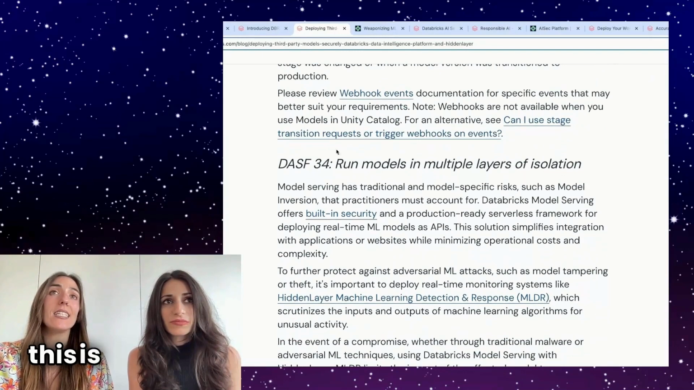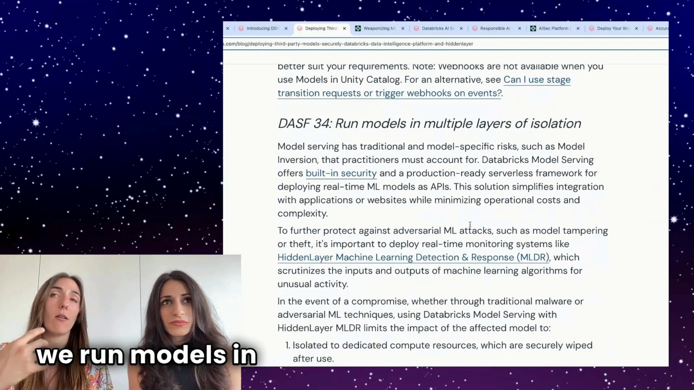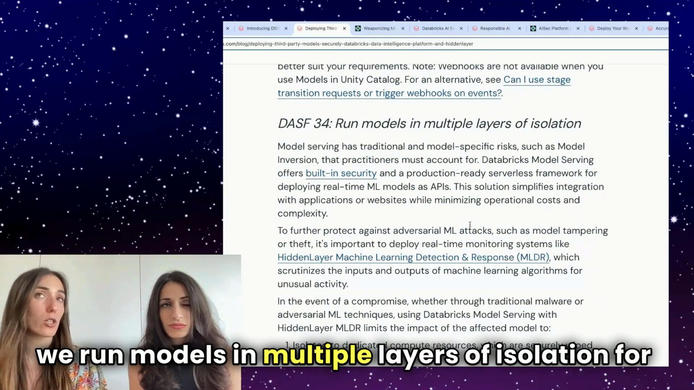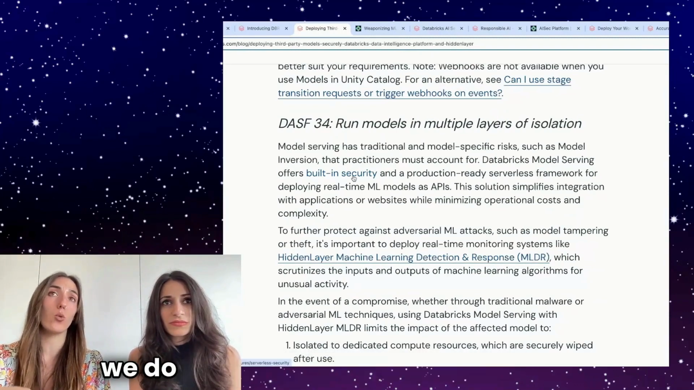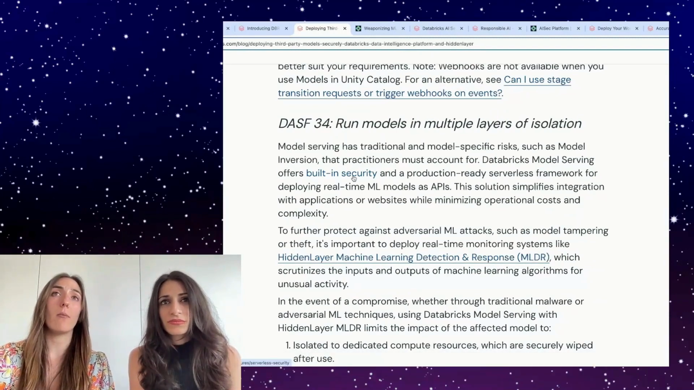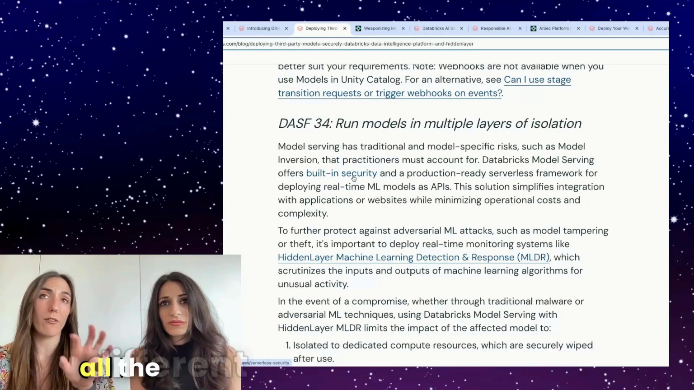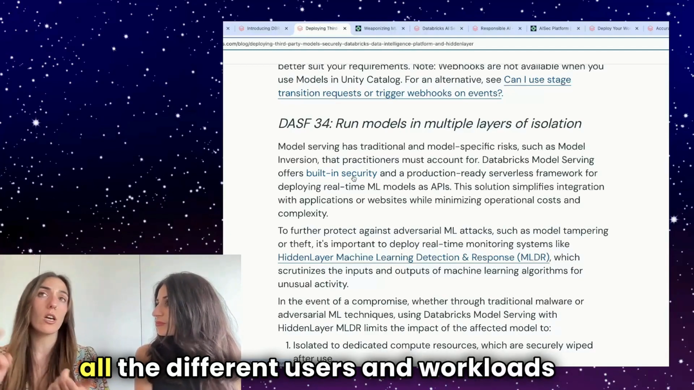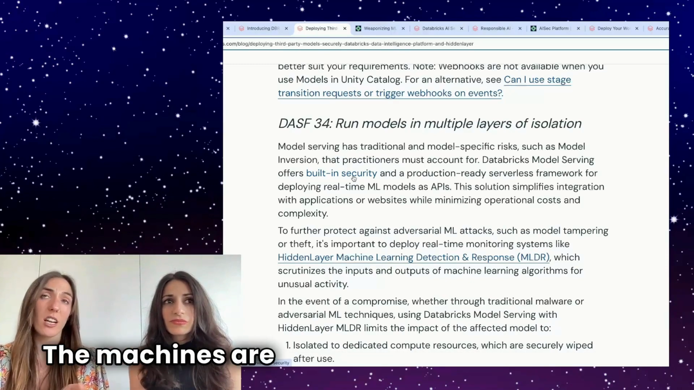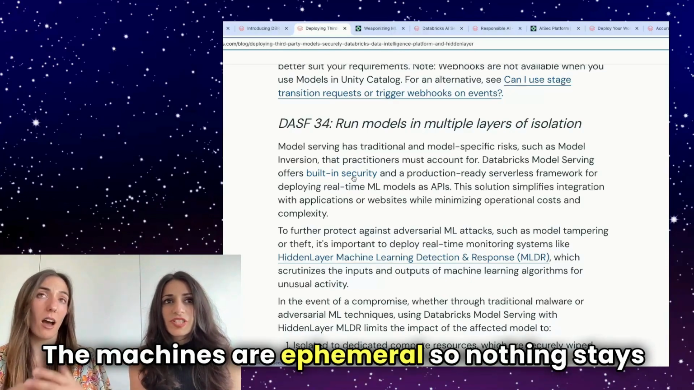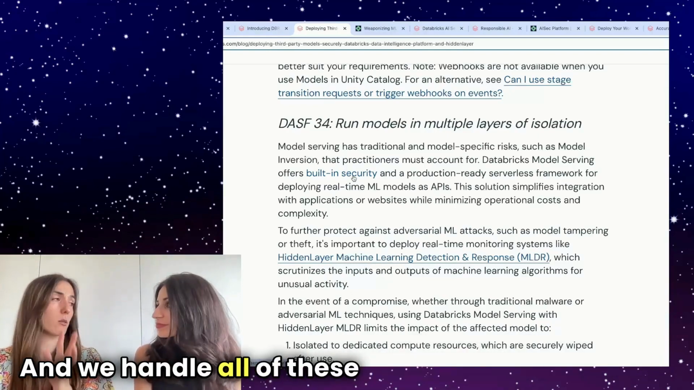And then this is all around our model serving functionality and how we run models in multiple layers of isolation for security. So in the Databricks security guide, you can see all the different things that we do on our serverless functionality. But mainly we assign completely different machines to all the different users and workloads. We have network isolation as well. The machines are ephemeral, so nothing stays. So it's more built into Databricks already. Exactly. And we handle all of this for the customer.